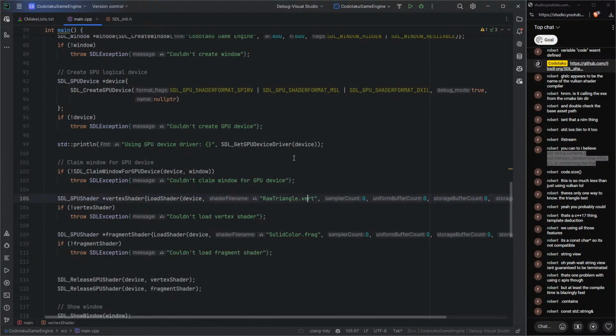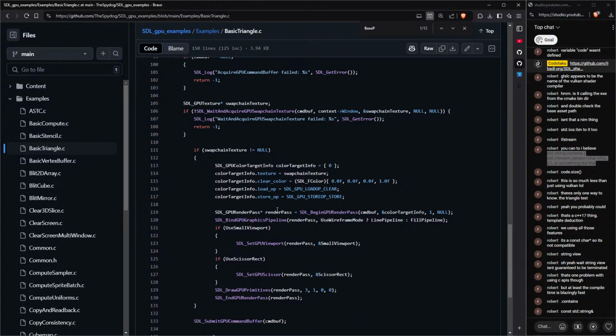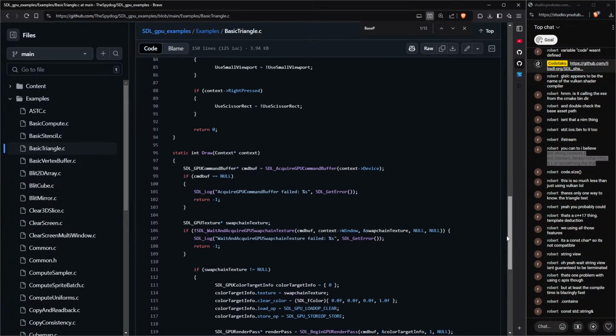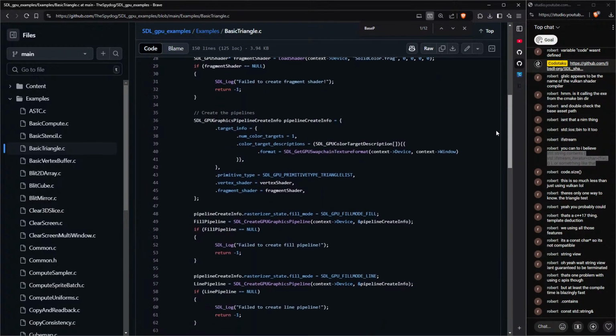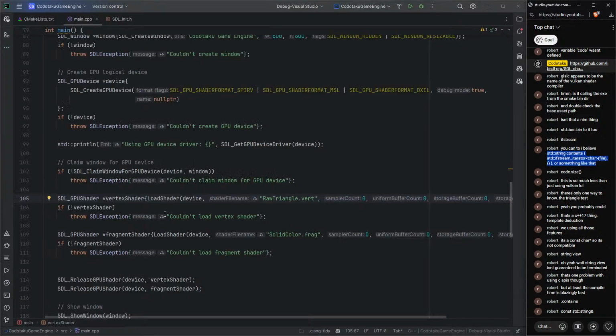Lovely. Now let's actually create the pipeline. We're done with that part. Let's create the pipeline. Where's the pipeline? Pipeline. There we go. So here they're actually creating multiple pipelines. One for fill mode fill, one for fill mode line, basically wireframe mode. For now, we're just gonna go with the regular pipeline pretty much. So yeah, SDL create GPU graphics pipeline.